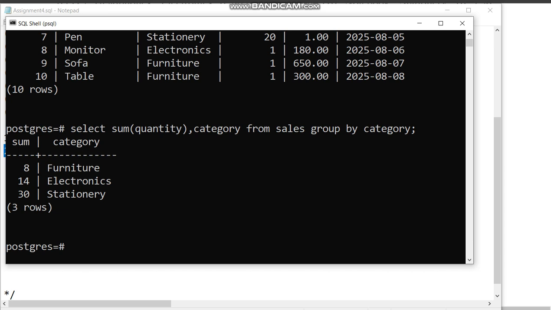Here you can see sum. It has added quantity for the furniture, quantity for the electronics, and quantity for the stationery. So this is the output and the query for the second question of your assignment.